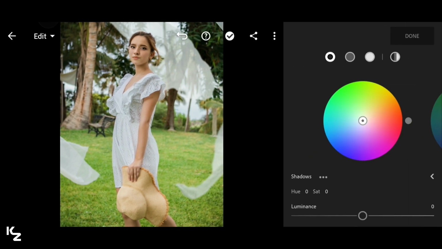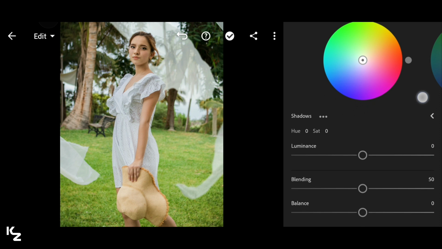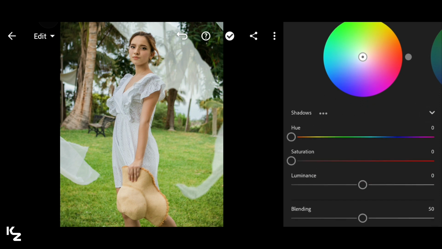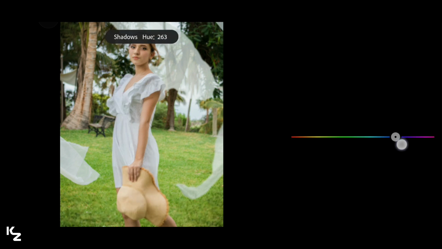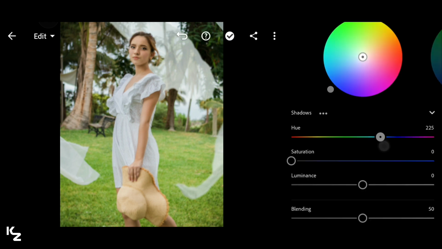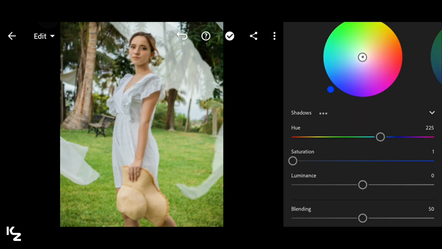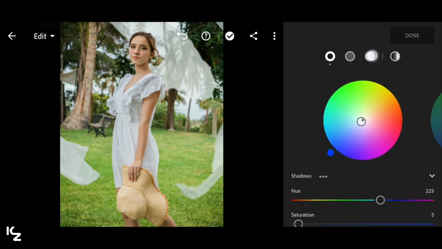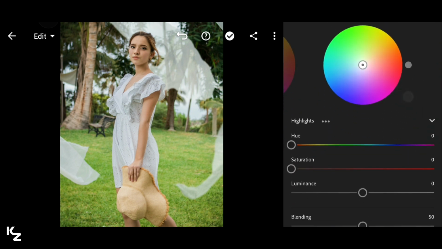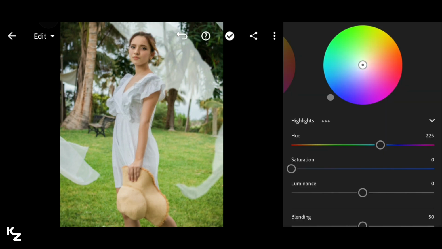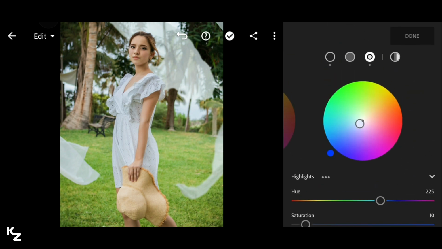Now go to color grading. First go to shadows, bring the hue to 225, and saturation to 5. Now go to highlights, bring the hue to 225, and saturation to 10. And done.